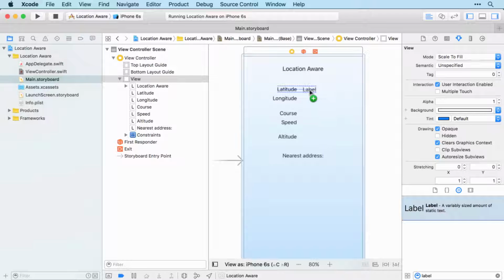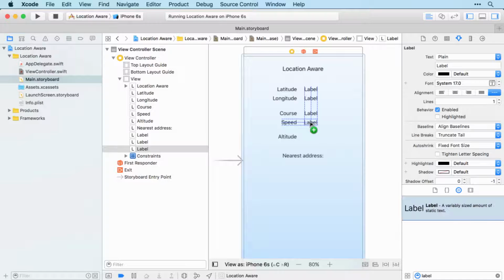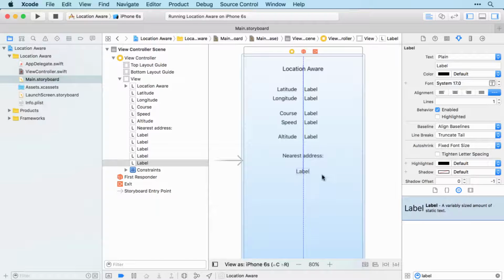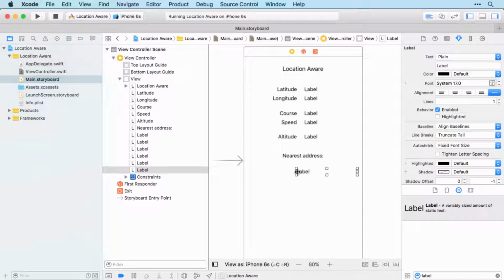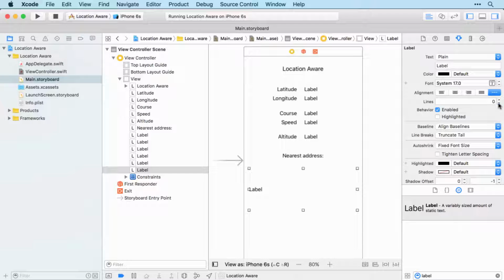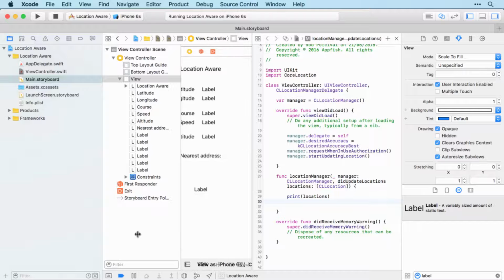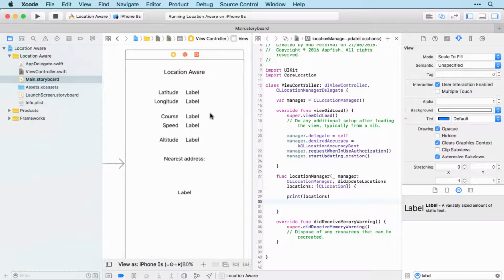All right. Next, we'll add in all the labels that we need for our information. So they'll all just say label for the moment. There we go. And for the address, we'll stretch it all the way to the edge and give it as many lines as it needs. Okay, so that's our UI, basic as it is. And of course, we're not really worrying about auto layout here. We're more focused on just getting the information.